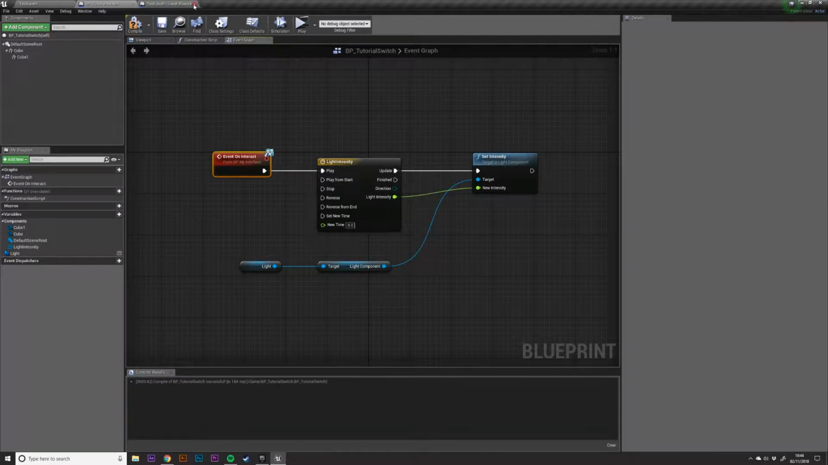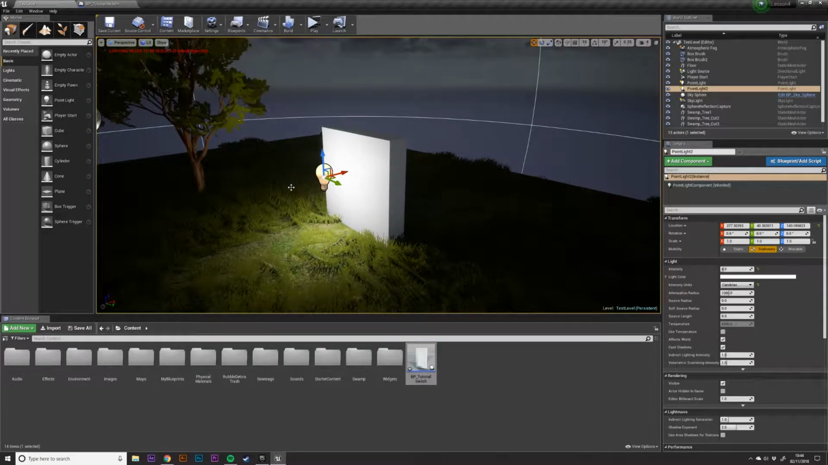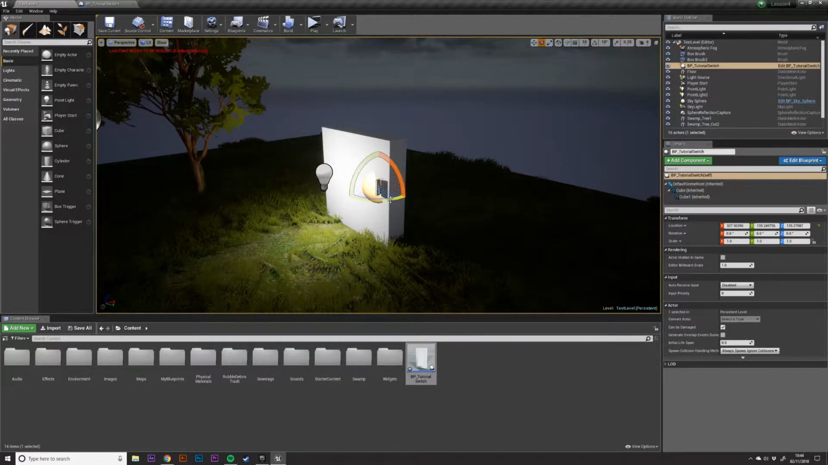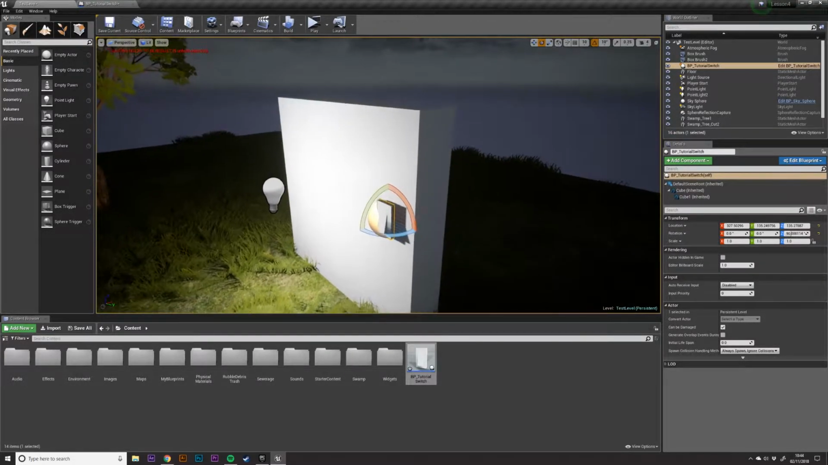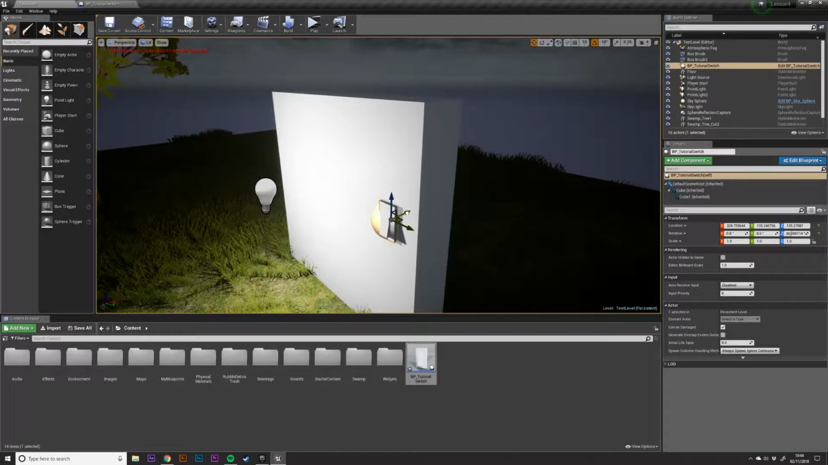Now, in our test level here, we've got our light set up, and we actually need to bring in our blueprint. So let's click and drag to bring our blueprint into the scene. I'll rotate mine so it's correctly sitting. We need to turn on snapping here, so it rotates 90 degrees. And I'll place it into the scene so it's sitting on the wall.